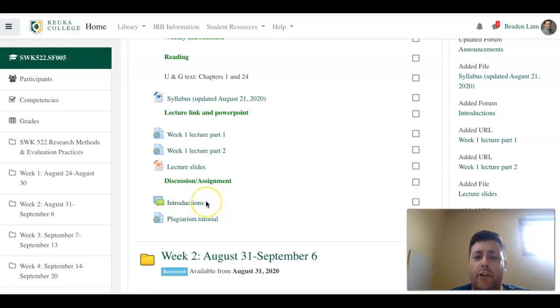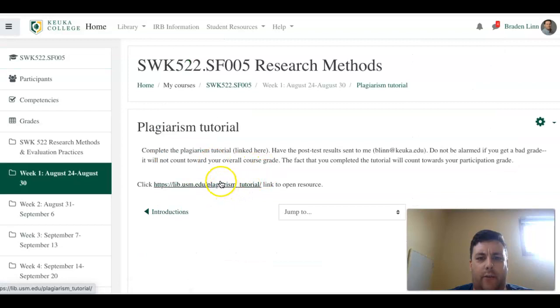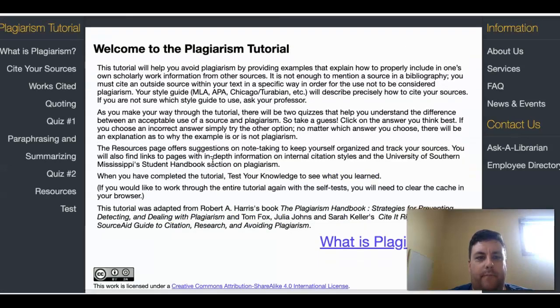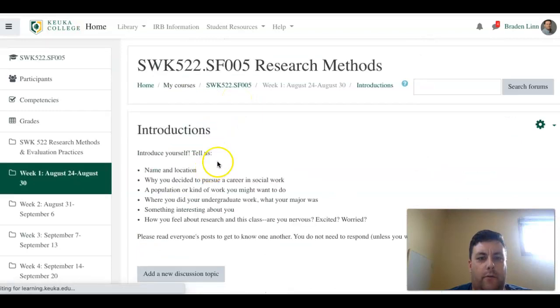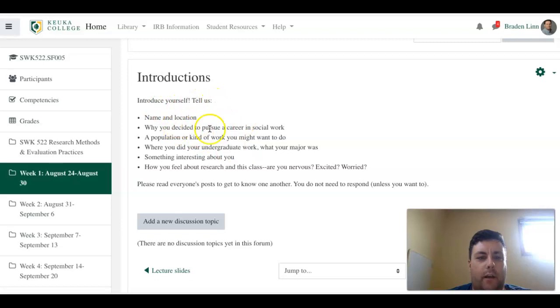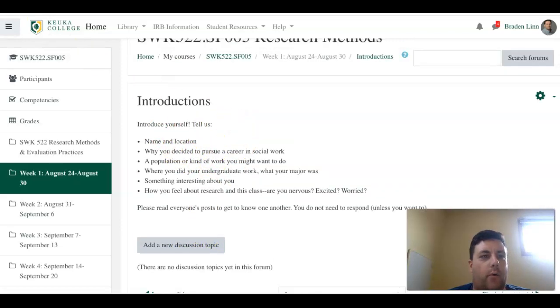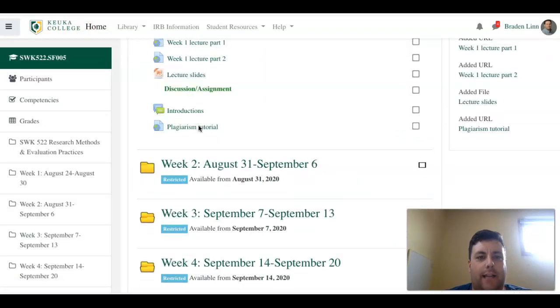The discussion, or the sort of discussion/assignment for this week, is an introduction and a plagiarism tutorial. For this plagiarism tutorial, have your post-test results sent to me. You click on the link here, and it takes you to another link, and you work through this, and like I said, you have your post-test results sent to me. Let me just back up here. The discussion, when you click on it, will take you right to the questions for the week, and then you can just add a new discussion post and go with that.